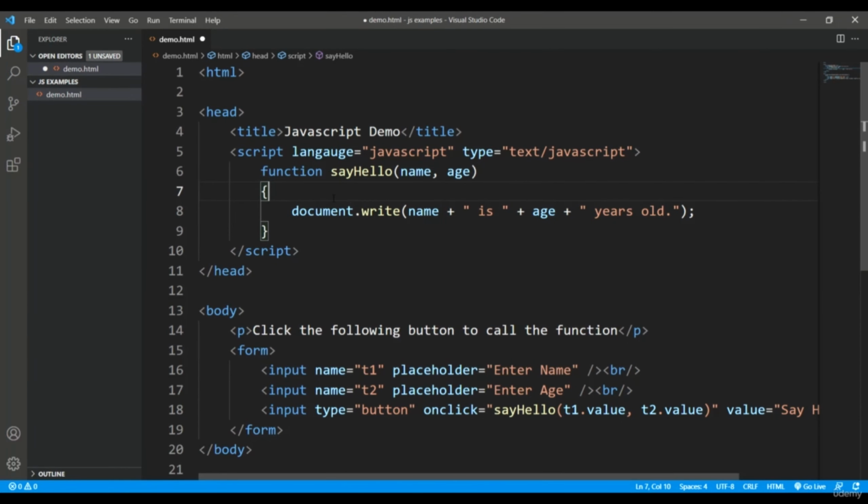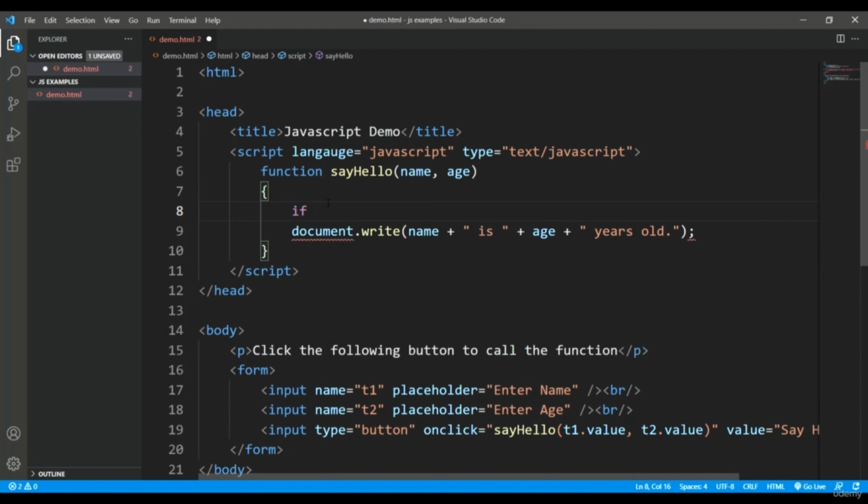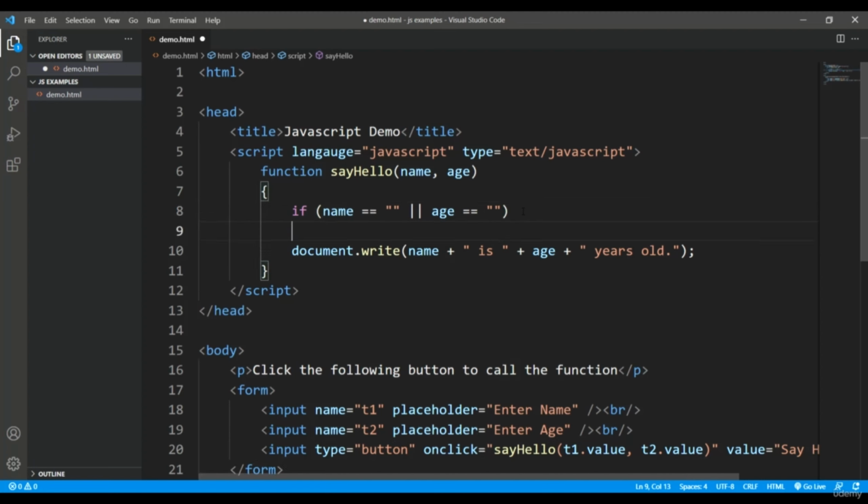Now let's say I want to terminate this particular function if no value is passed. What I can do is simply write: if name is equal to blank, or if any one of the text boxes is blank, age is equal to blank, then I want to terminate this function. I have something called the return keyword, which is used to terminate the function. Here I am not specifying any value.